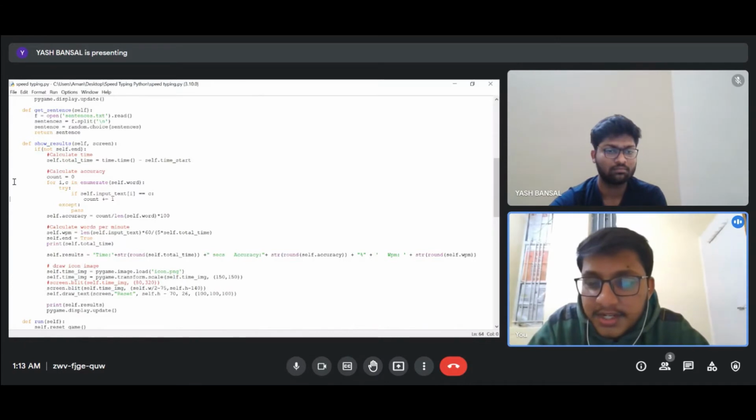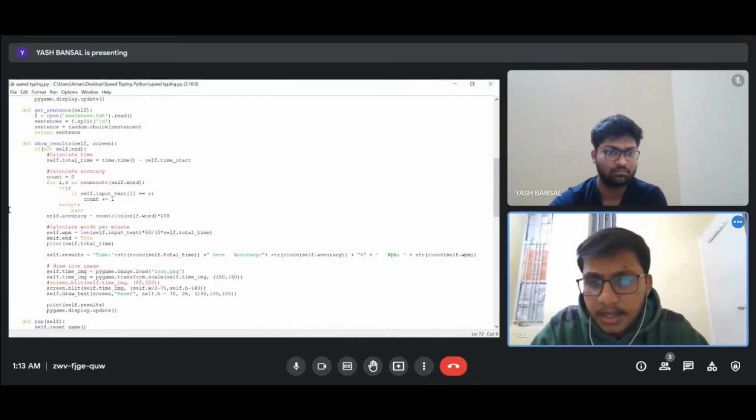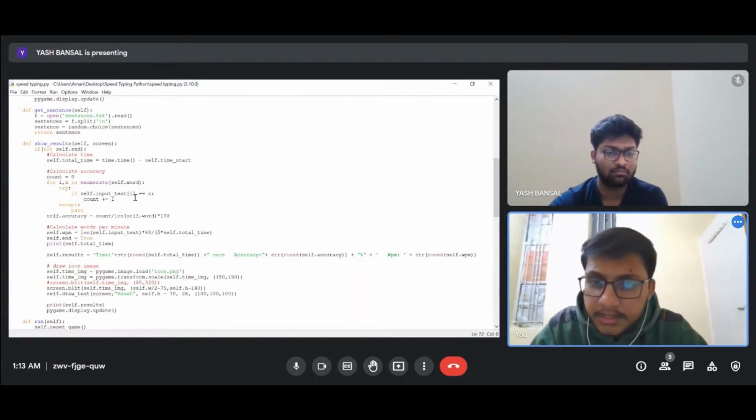For calculating accuracy, we have used a simple logic. We have initialized the count variable as 0, and then we have run a for loop over all the characters that we have entered as input. If the character is the same as the required character, then we increment the count by 1 so as to calculate the correct number of characters entered. Now self.accuracy is equal to count divided by length of the word, into 100. This is the formula for calculating the accuracy.